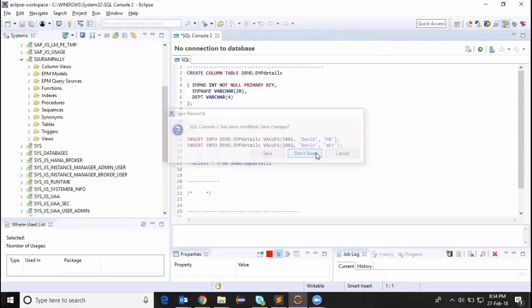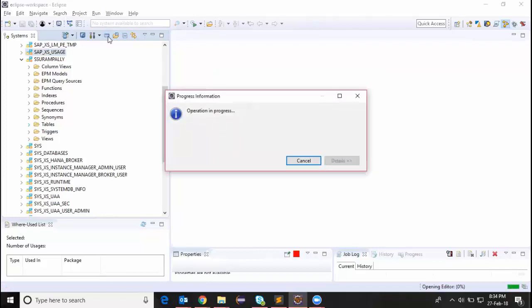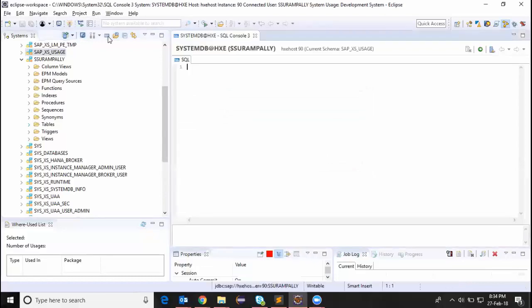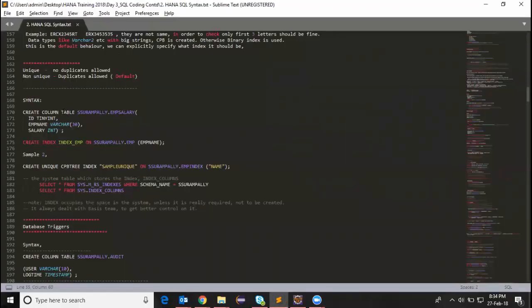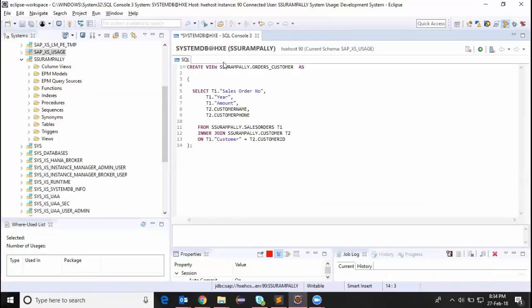Yesterday's sessions I'm closing, and I'm opening a new session. The syntax for creating the database view is create view. So I'm creating a view here. My view name is orders_customer. It's going to be on my schema, and then I'm saying as, followed by the fields which I would like to read from the table.